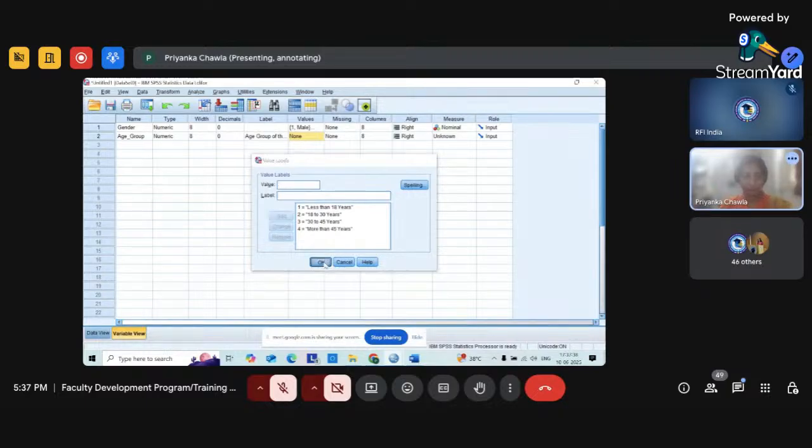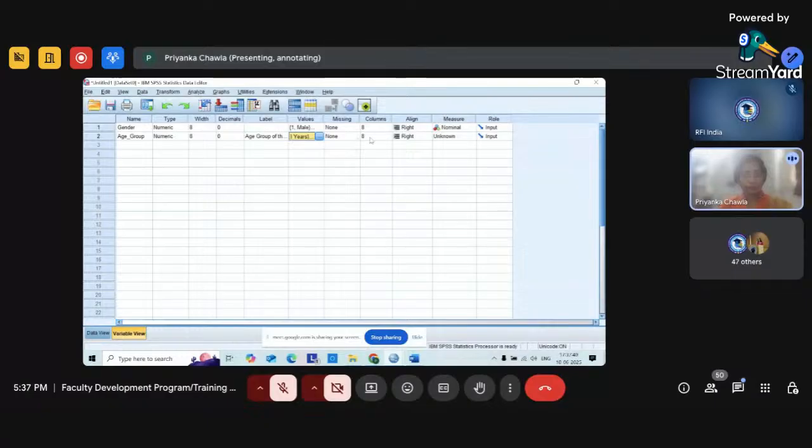And then go. Okay. Missing is not going to affect result. Column is not going to affect result. Alignment is not going to affect result. Now you tell me measurement of scale. What I have to select, scale, ordinal or nominal? Ordinal. No, not ordinal.